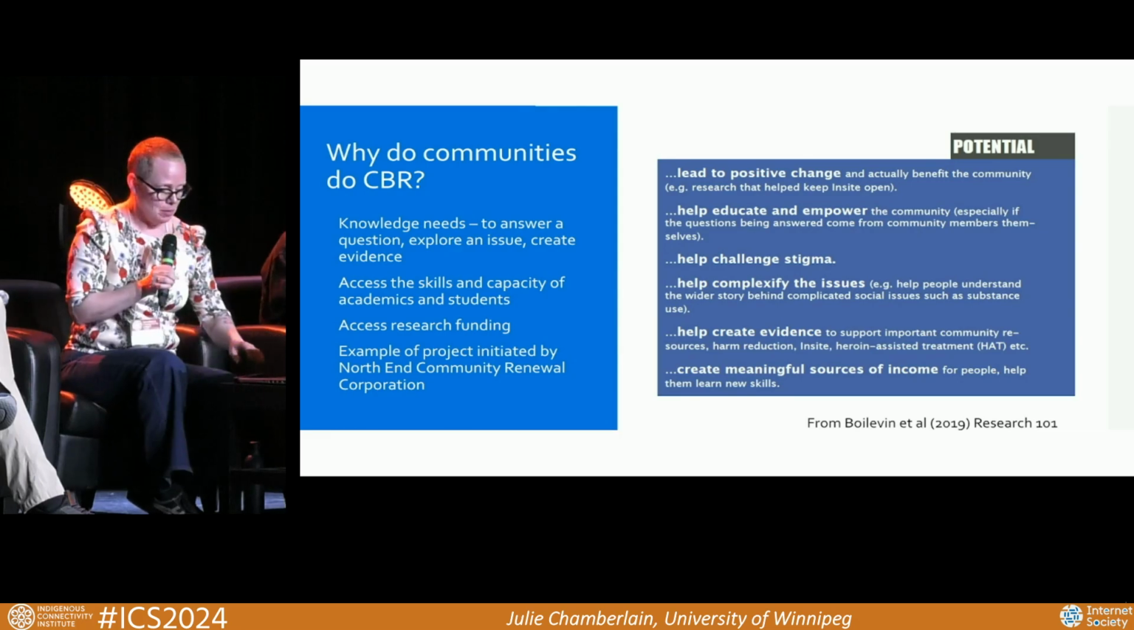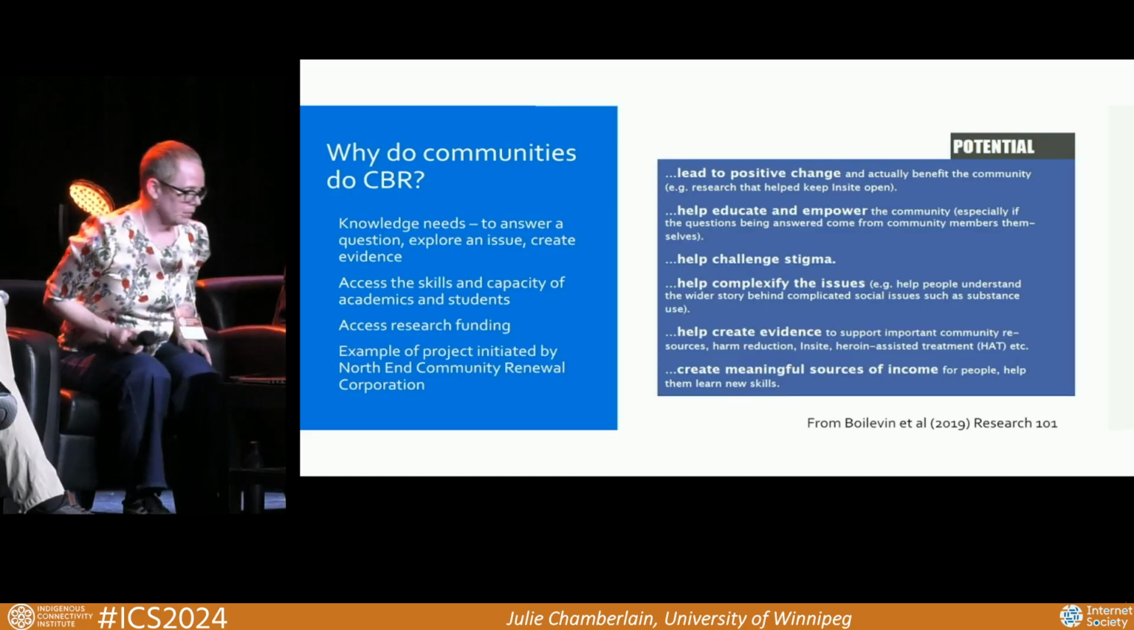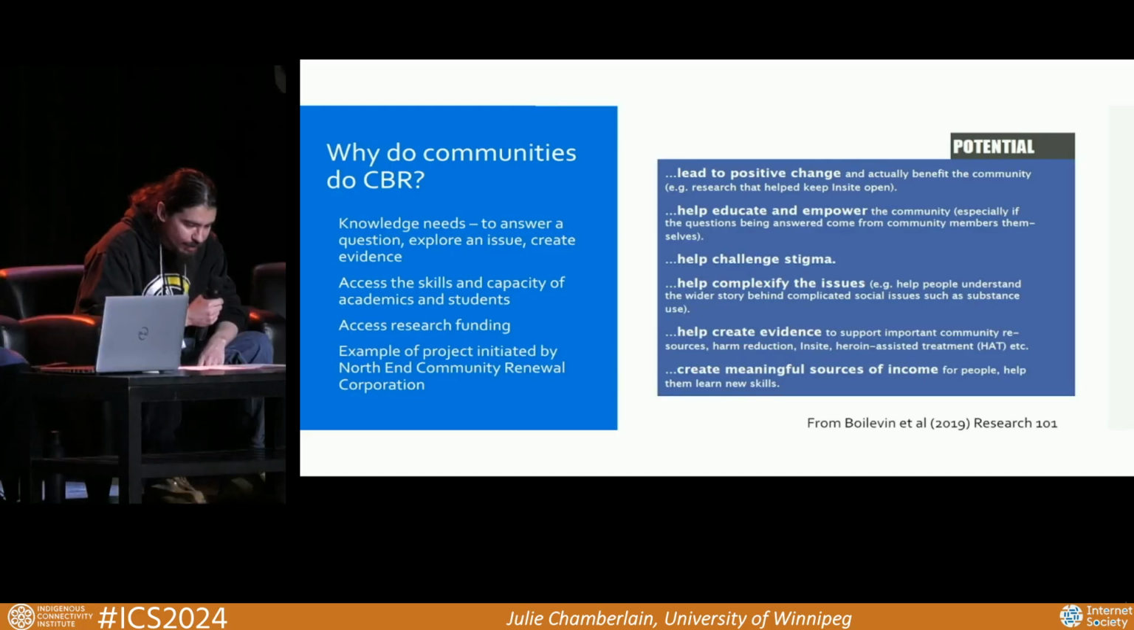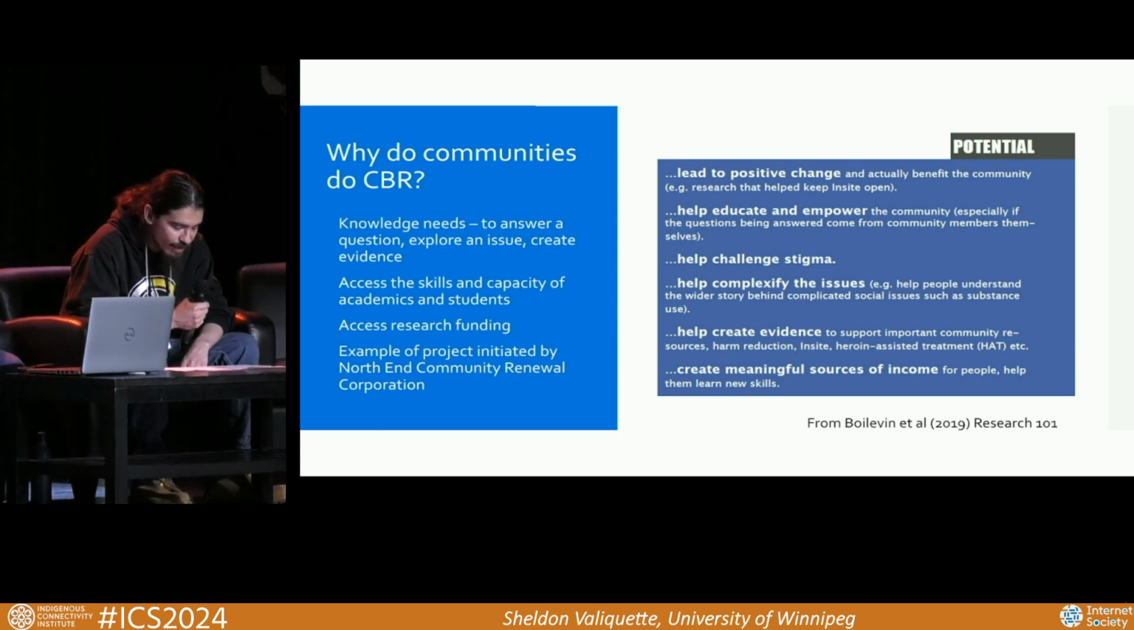All right, so why do communities do CBR? One of the reasons communities partake in CBR is because it can lead to positive change. This was the case for the project Julie and I were a part of. The small grants we conducted this SROI on, the social return on investment, were intended to enhance the well-being of the community in which they were being given.